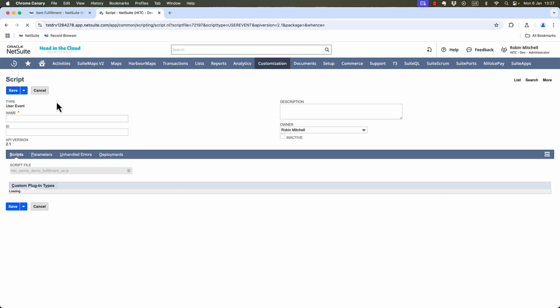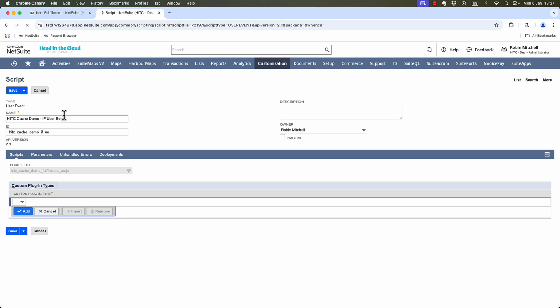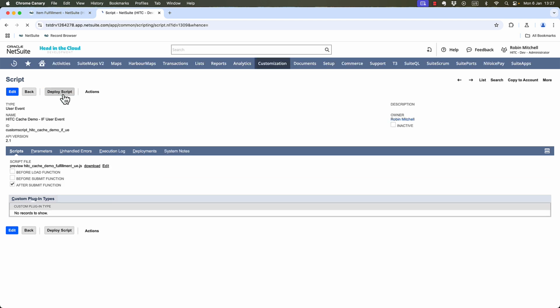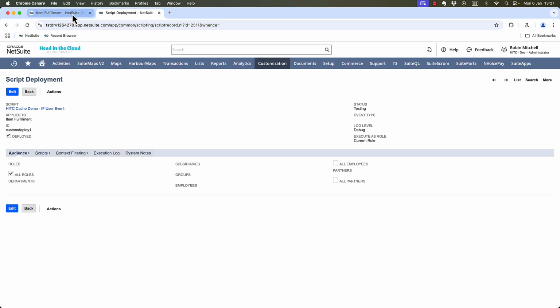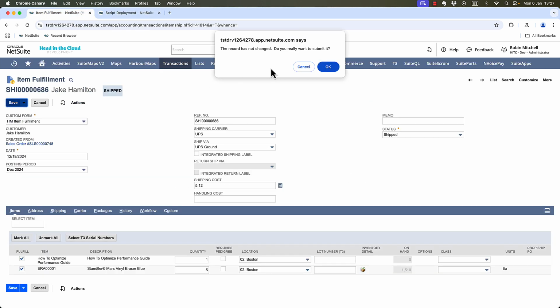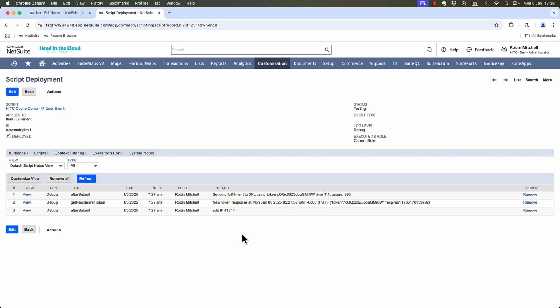So we'll create the script record. Let's deploy it to item fulfillments. I'm going to leave it in testing mode for now so it only runs for me. I save the deployment, and now if I just save any item fulfillment, we should see some execution logs.